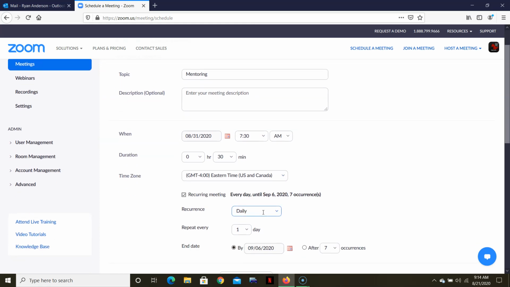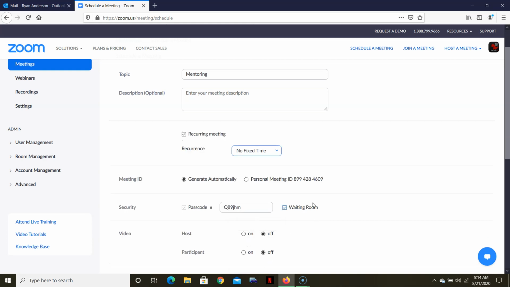And I'm going to change the reoccurrence from daily to no fixed time, because daily has a limit on it as to how many times you can run it before you have to re-enter your stuff. If you do no fixed time, that allows you to continuously reuse this meeting, and it also accounts for when we have days off from school. You don't have to worry about it. Basically, this will run whenever you want it to run.